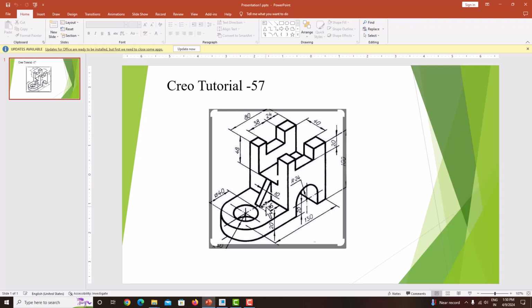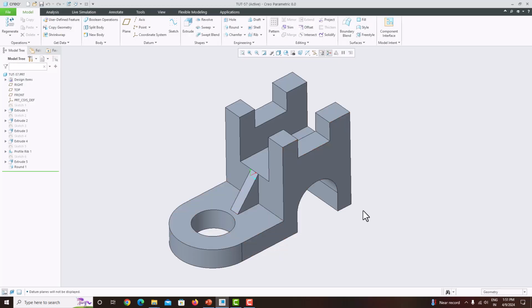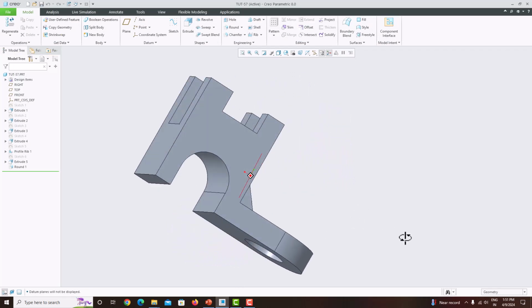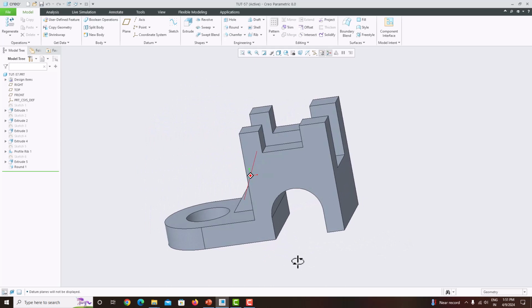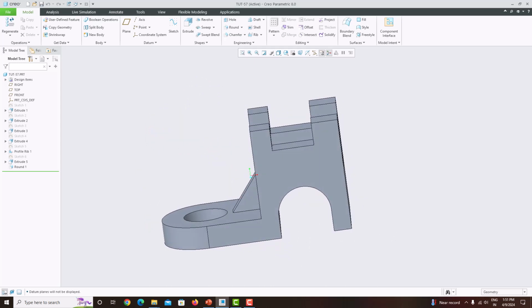After creating this rib, I will go for the material removal feature. First material removal feature is this one. Then I will create this material removal feature. Then this step. Finally, I will create this hole. In this tutorial, we will see how to model this component using Creo Parametric. After modeling in Creo Parametric, the component will look like this. Now we will see the component step by step in the Creo Parametric.